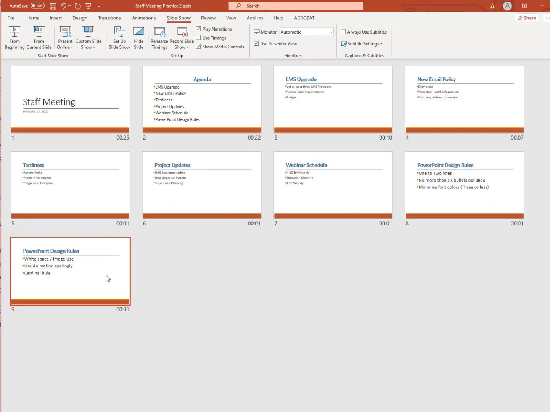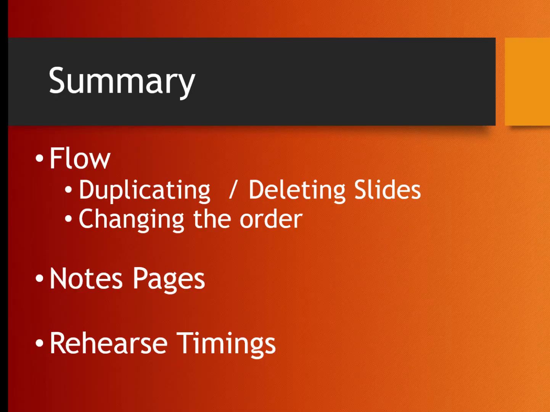So let's review. What did you learn today? We talked about flow, which is essentially the topics you talk about on each slide from 1 through 9 in this instance. Now, we learned today that you can change the order of these slides by simply clicking and dragging the slides while you're in Slide Sorter View.